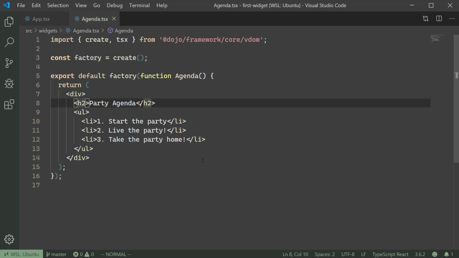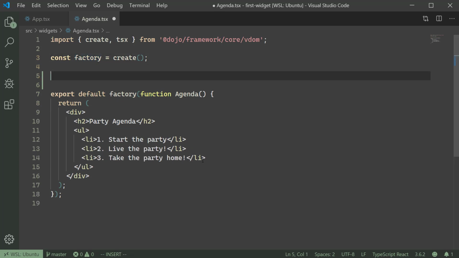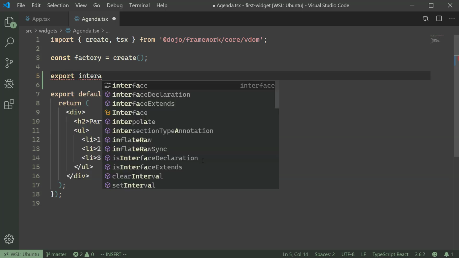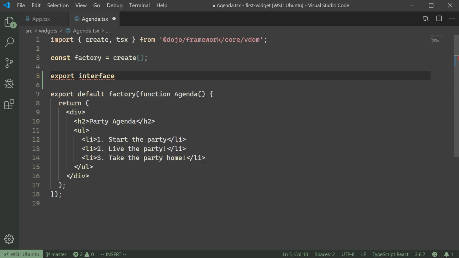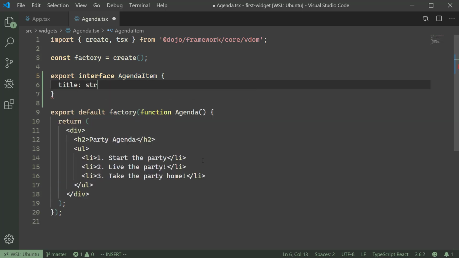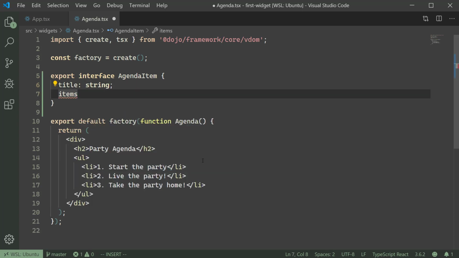Let's go ahead and make this so that all these values are going to be part of the properties being passed to this agenda widget. So first thing we want to do is let's go ahead and create an interface for the agenda widget. So that interface, we're going to export it, and we'll call it agenda item. It's going to have a title. That's going to be a string. And it's going to have an array of items. Let's just make this any right now.